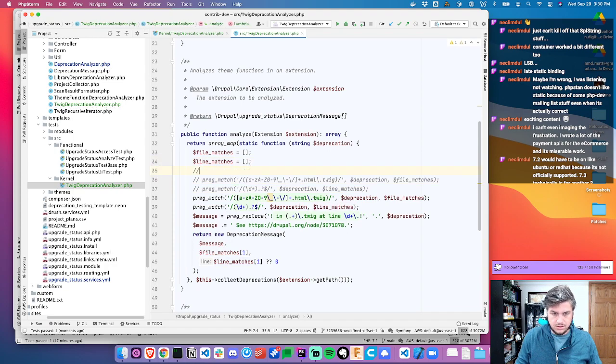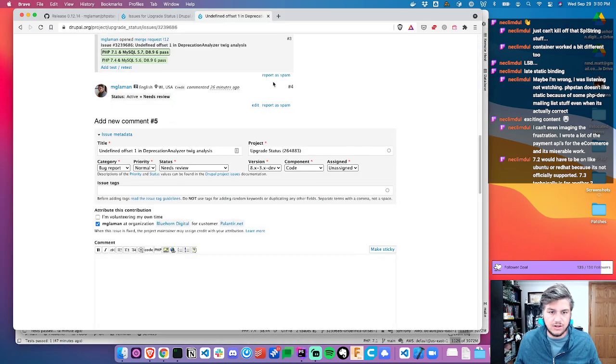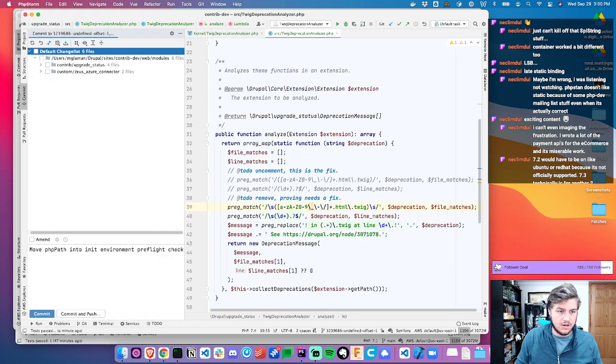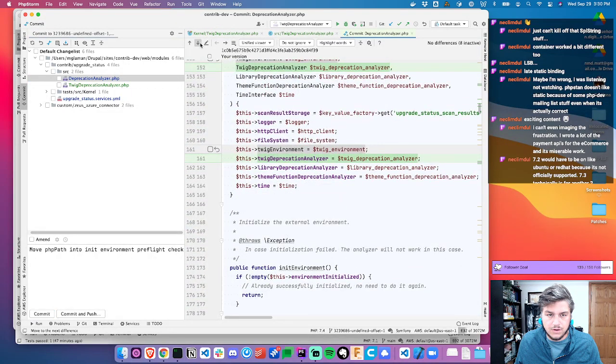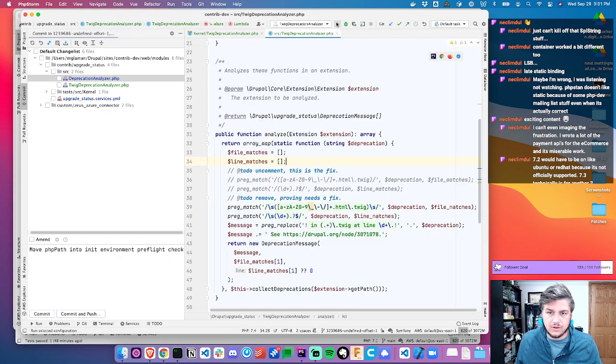Okay. To do, uncomment. Uncomment the, this is the fix. To do, remove, proving needs a fix. So right, it went something like this. If I actually went and looked at the diff, I would know. Let's just, it was that. Let's run the test.